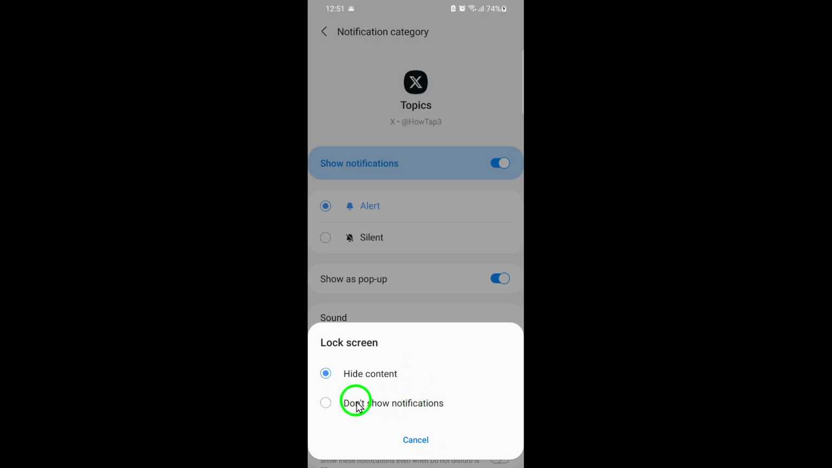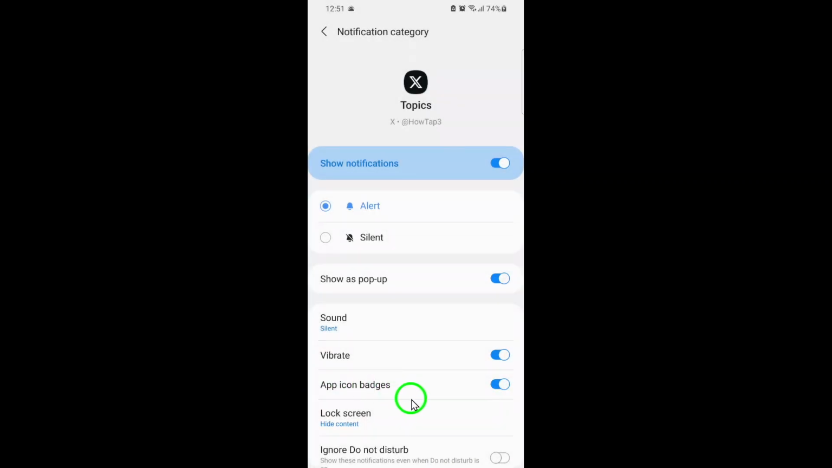Select Hide Content. By choosing Hide Content, the notifications for Topics will still arrive, but the details of those messages won't be displayed on your lock screen. Instead, they'll remain private until you unlock your device. This way, you still get prompted when something new comes in, but no one else can glance at your phone and see what it's about.